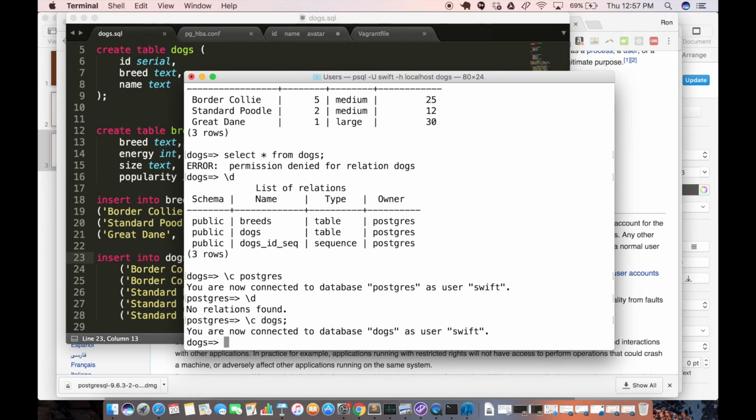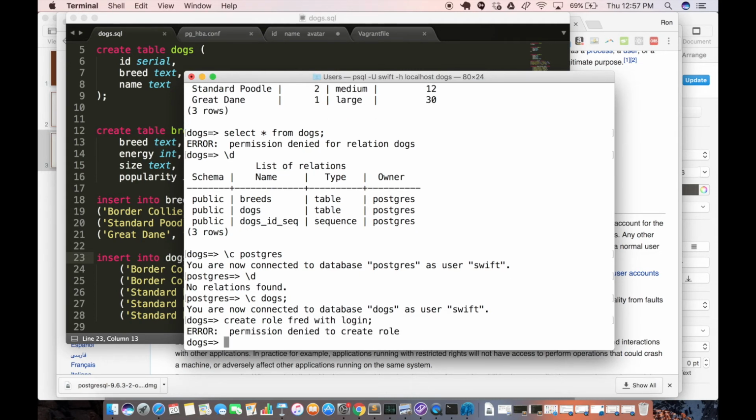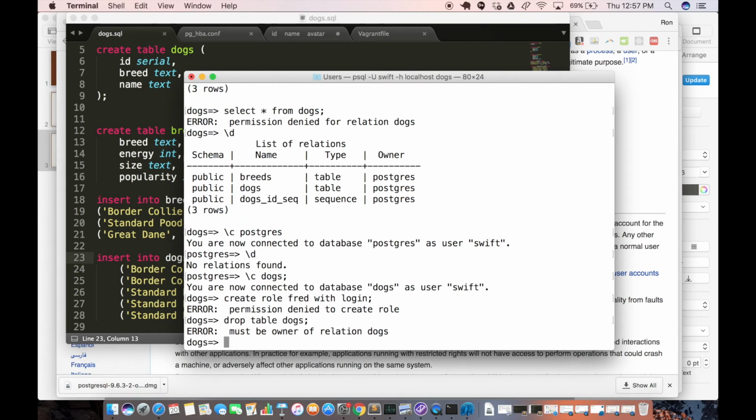Let me add more permissions. Well, I can create a role. Let's try creating a role. Create role Fred. And I don't have permission to do it. And let me just see if I can drop a table, which would get rid of a table. I can't do that either. So really, the only thing this user can do is read the information in dogs.